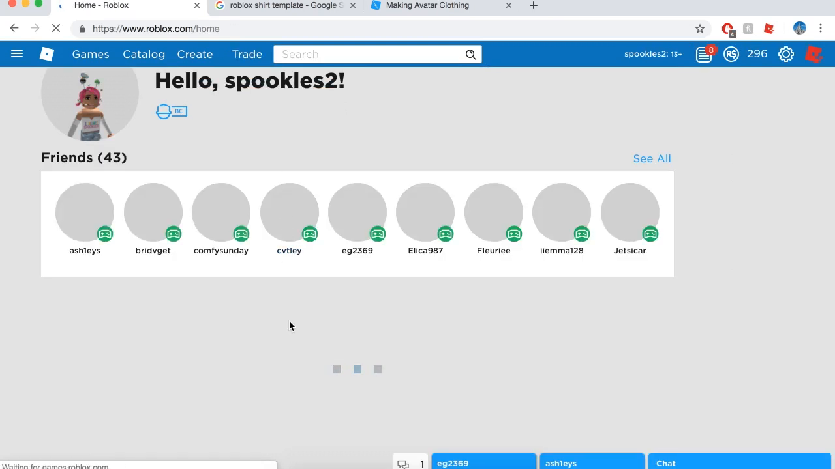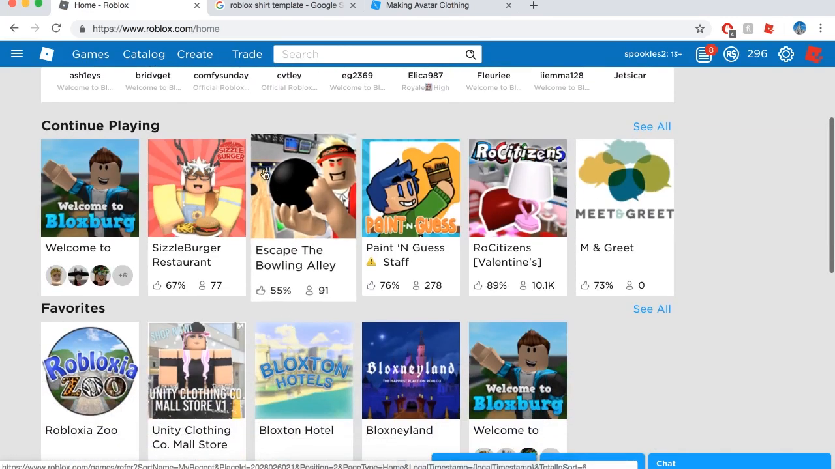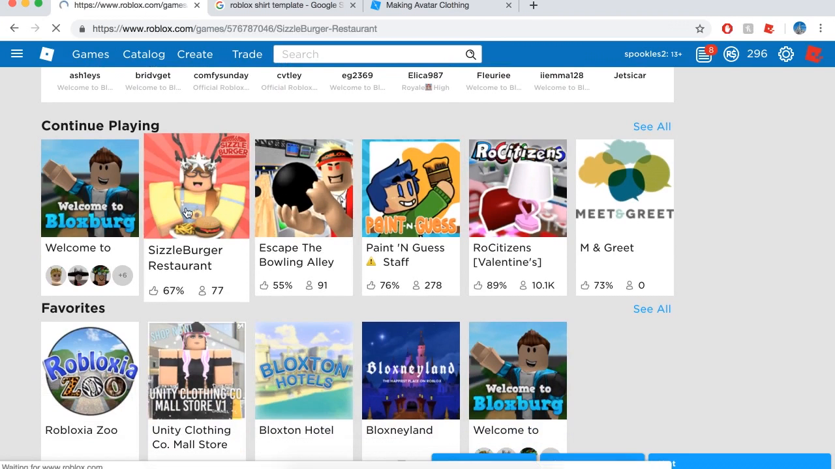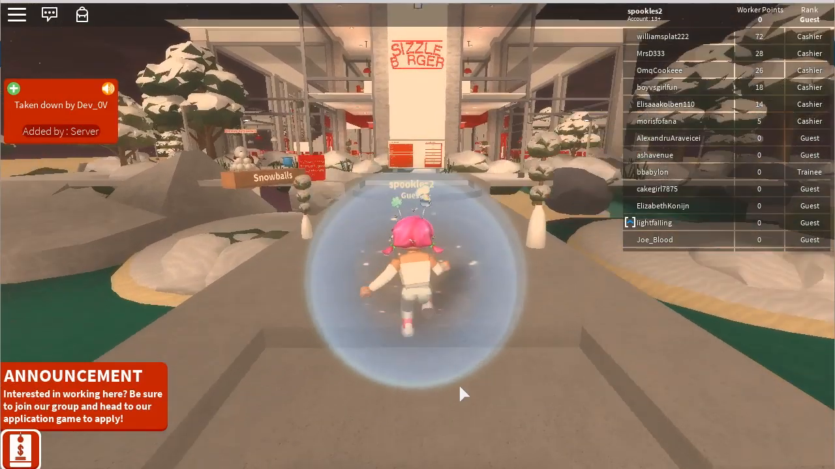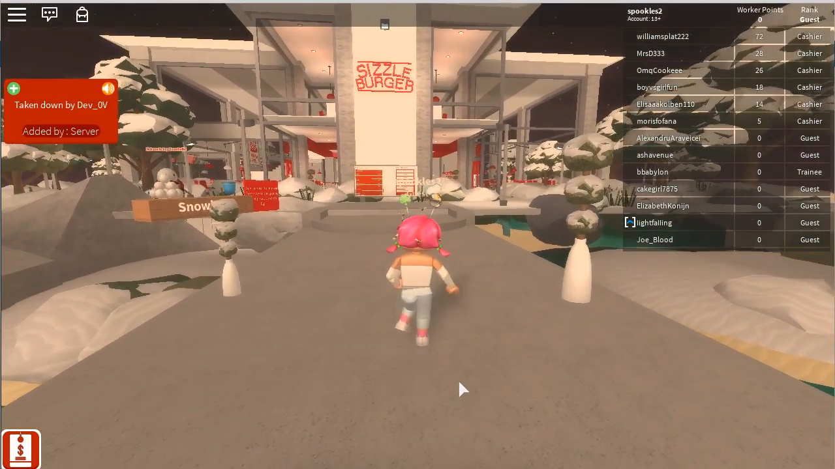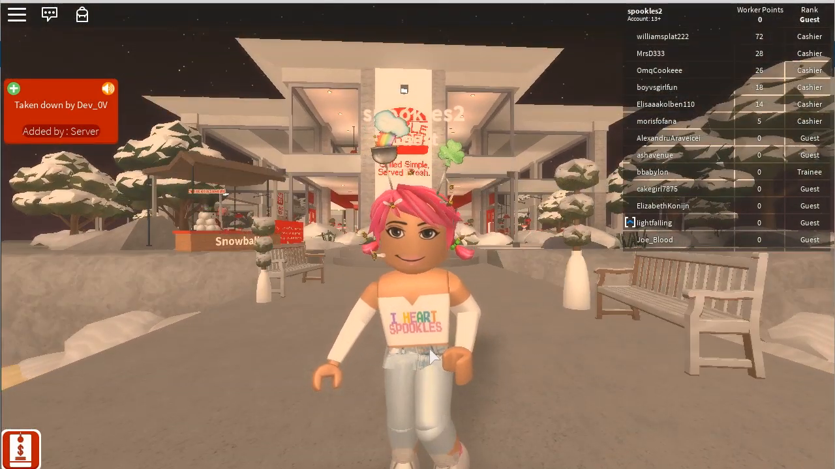I don't want to join anybody's game. I'm not going to go into Bloxburg, it takes too long to open up. Let me just open up Sizzleburger. We'll just head into here and see if I can show you in here what I mean by this. Okay, so we are in Sizzleburger. The lighting's a bit weird in this game, but let me show you what I mean.